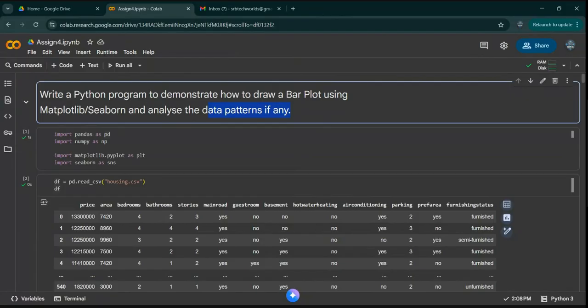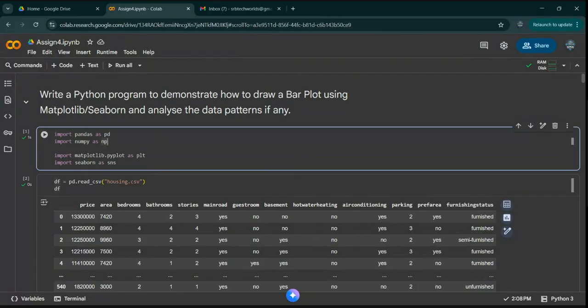Matplotlib and Seaborn are both used for data visualization. These are the most famous libraries used for data visualization. Okay, so let's see our implementation of that particular assignment.